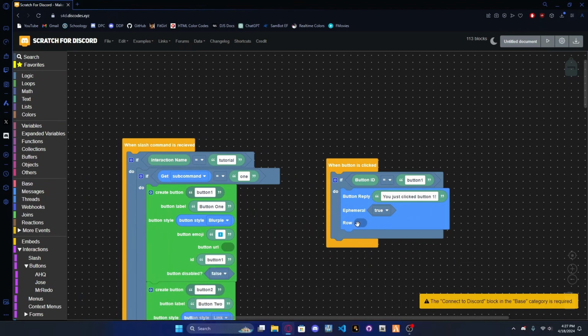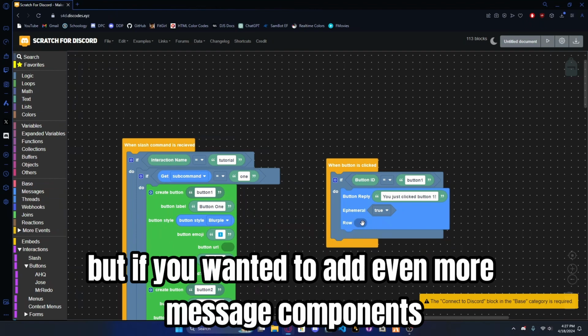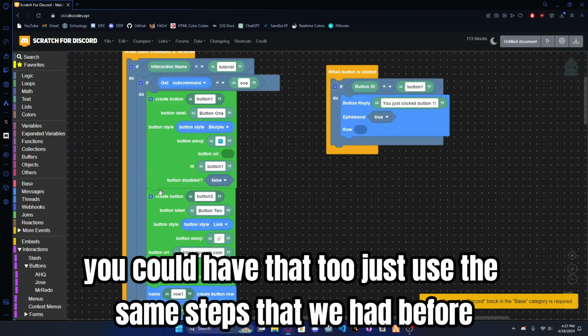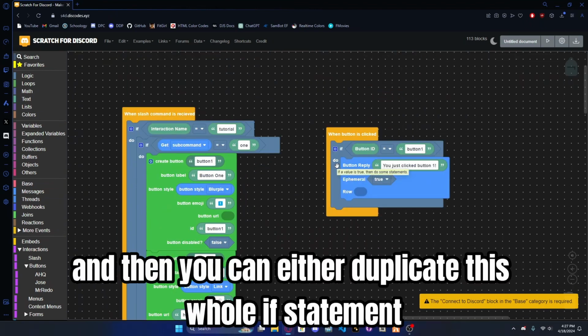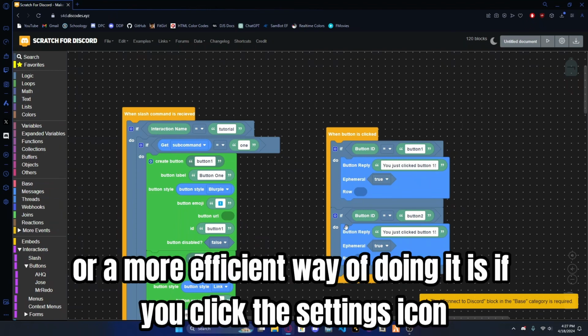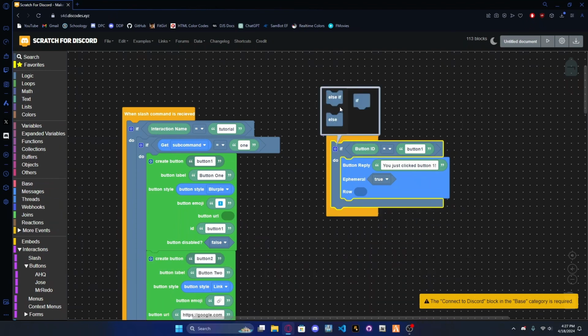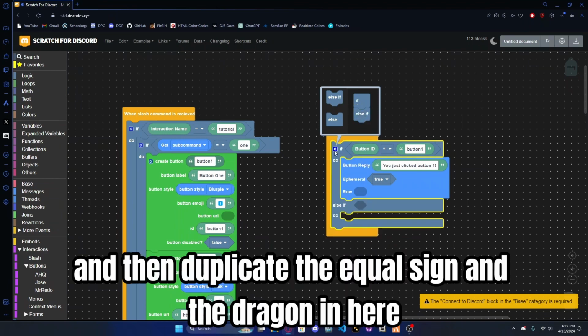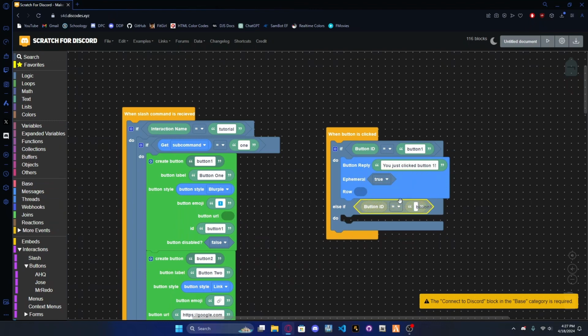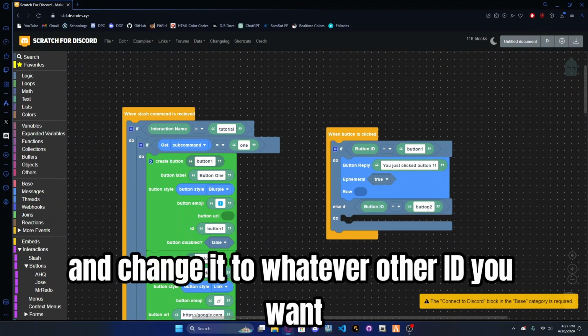I'm not going to have any rows on it, but if you wanted to add even more message components, you could have that too. Just use the same steps that we had before. And then you can either duplicate this whole if statement and put it below this, and then change the button to button 2 and change the text. Or a more efficient way of doing it is if you click this settings icon and drag in an else if, and then duplicate the equal sign and drag it in here and change it to whatever other ID you want.